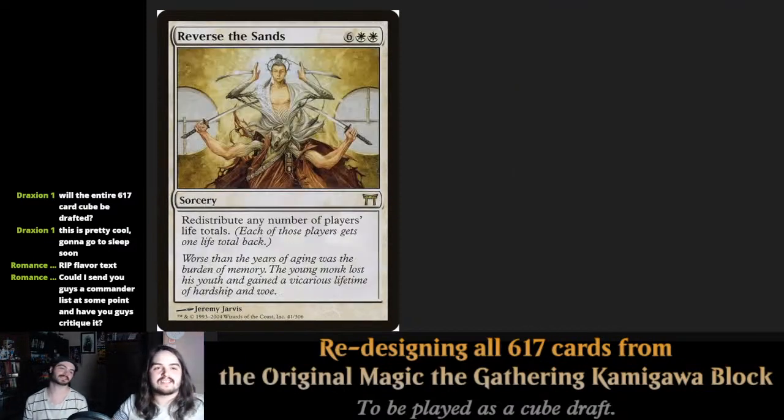Reverse the Sands, 6 white. Redistribute any number of players' life totals. This card is hot trash garbage in anything ever. It's never good. Not in a multiplayer format. Not ever. I thought people liked this in multiplayer. I didn't know. No, in multiplayer they play Axis of Mortality, which is 2 less mana and an instant. Pretty sure it's an instant. And it just switches 2 players, but it's way better. And not good either, but yeah.